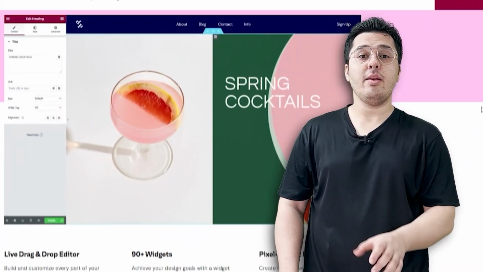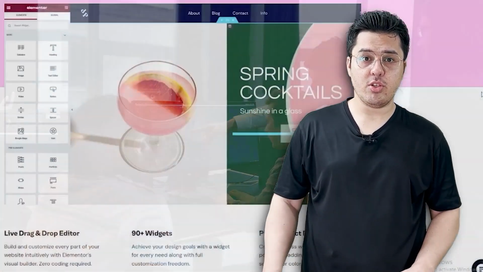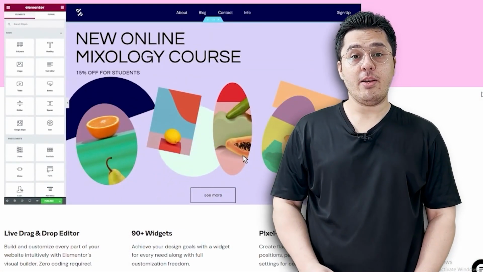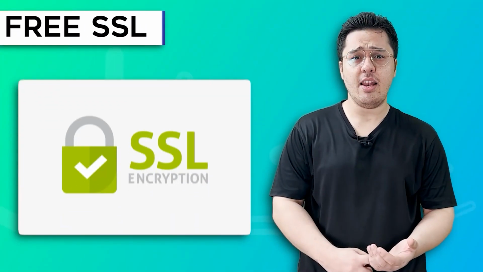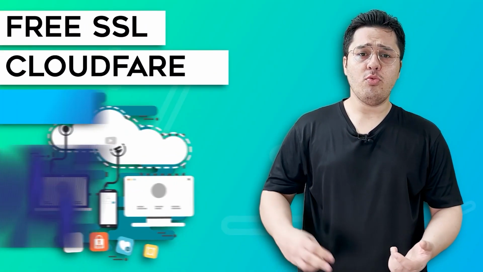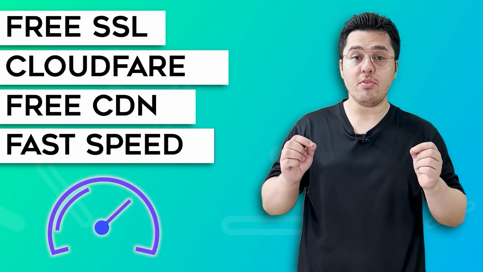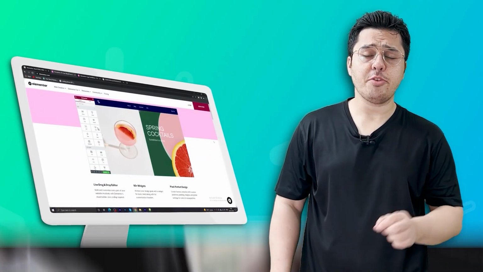We'll see what Elementor Cloud exactly is and why this is the WordPress of the future. After this video, you'll know what Elementor Cloud brings to the table. We'll see all the features like free SSL, free Cloudflare, free CDN, and the blazing fast speed it offers. A demo is worth 1,000 words, so we'll go to the computer screen and start exploring Elementor Cloud.